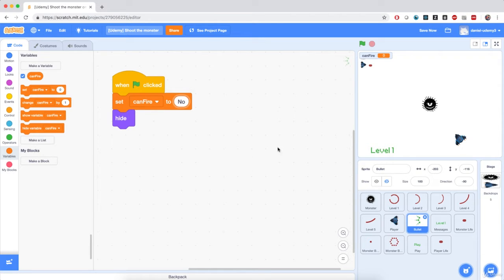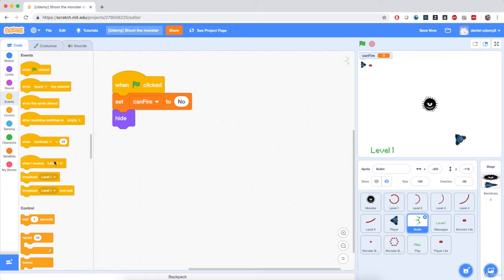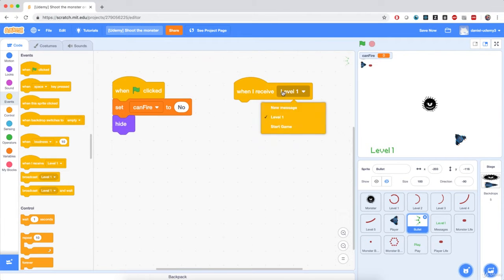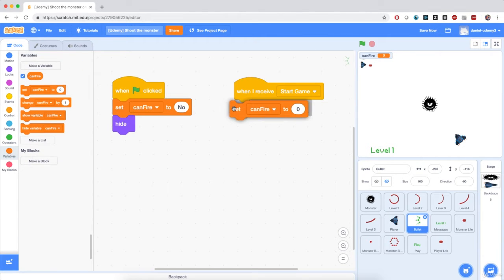Alright? Now, this variable will be set to yes when we receive the start game message. So until we receive that message, the canFire variable will be set to no. And I'm going to go to events, and I'm going to bring this when I receive start game. So at the start of the game, the player is free to fire any bullets that you want. So I'm going to set canFire to yes.